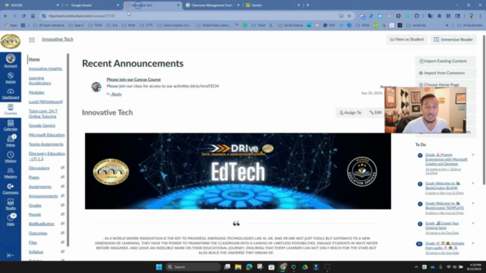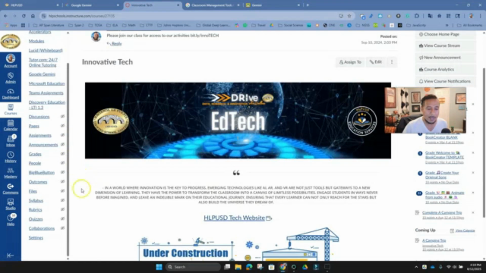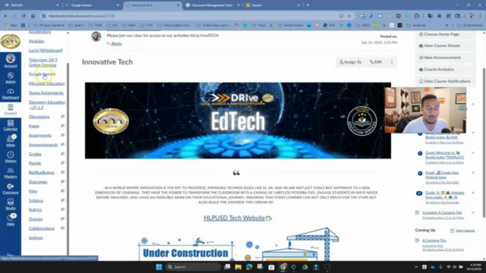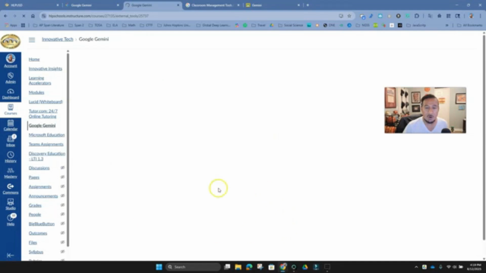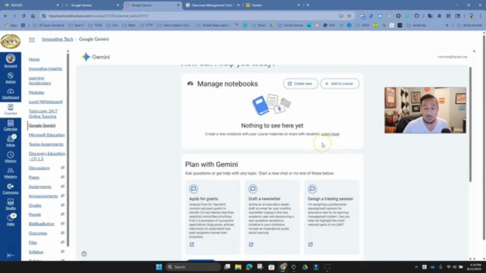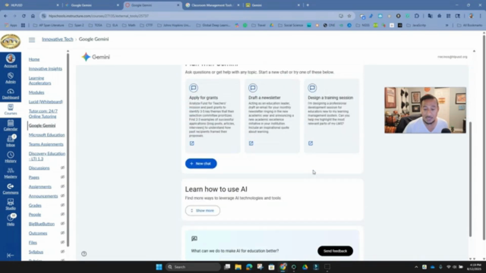You also, if you have not noticed, when you go to your Canvas, you will find this amazing new button in here that is called Google Gemini. Notice on your course navigation, click on it. It's going to take you inside of your course navigation. It's going to actually bring you into, notice this, create a new notebook inside of it or add to a course. This is incredible what you can do now inside of Canvas with Gemini. I will be making some videos on this, but just so you know that it is available right here.